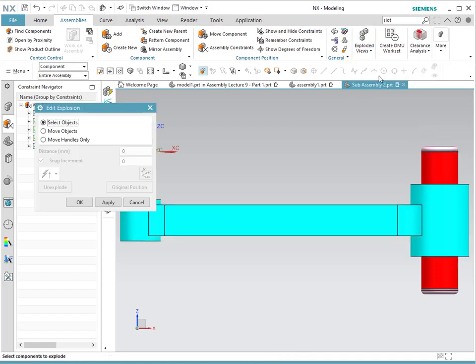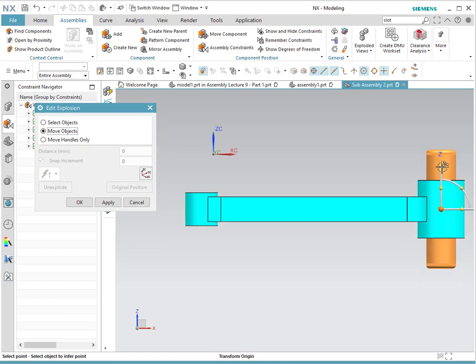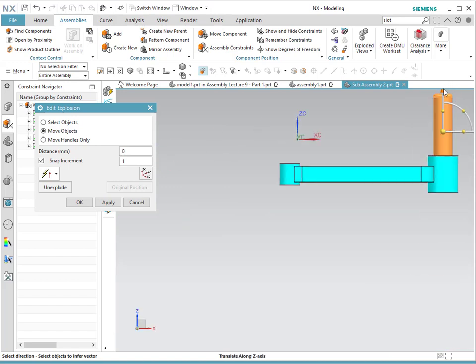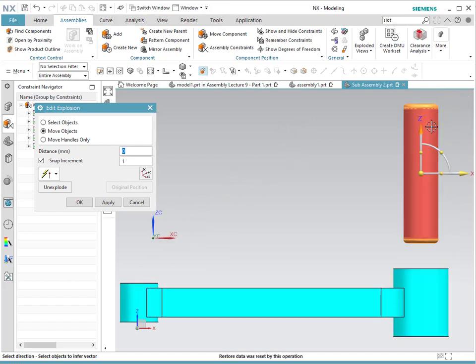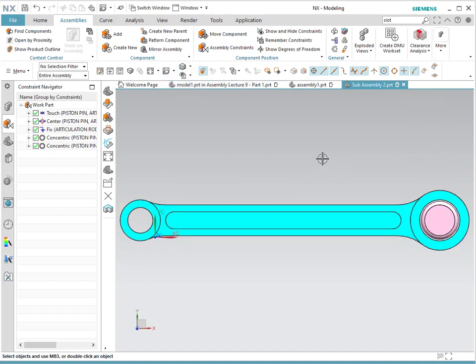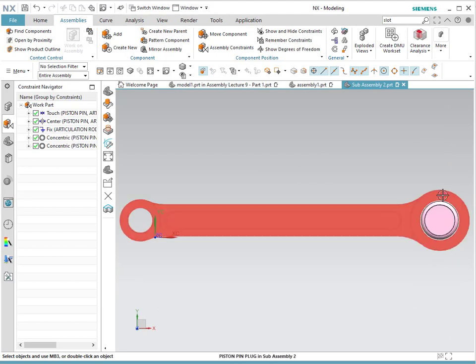So I'm going to edit it and select the objects. I'm going to move the piston, the plugs, all of them together. When I move them, I like to move them along a specific axis. So I'm going to move them all upwards. Just going to zoom out. Upwards, and then I'm going to apply. Notice that if I look from the top view, I haven't lost the relationship between the plug, the pins, and the articulation rod.